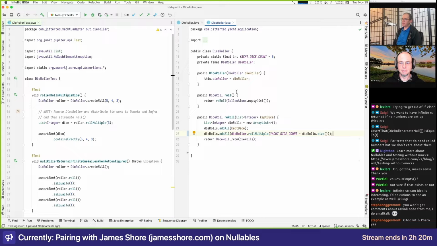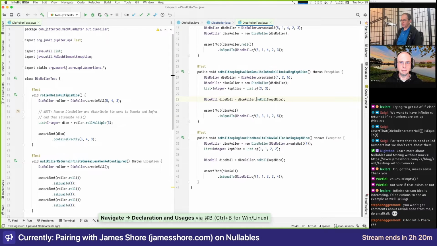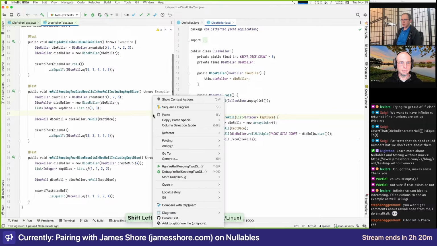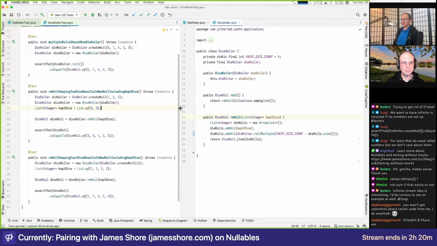Can you bring up the test for DiceRoller? Let me flip that over to the other side. Okay, so let me just look through these. The multiple rolls should use the die roller. So we create a die roller, and then we roll, right? Re-roll keeping 2 dice results in new roll, including kept dice.